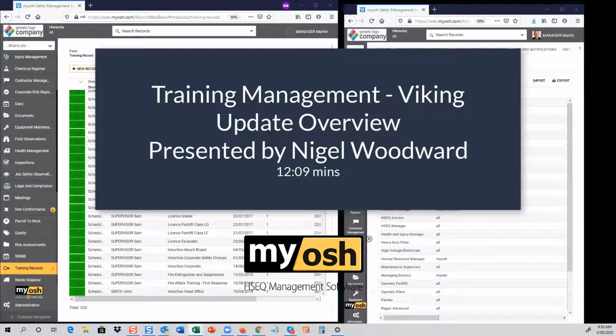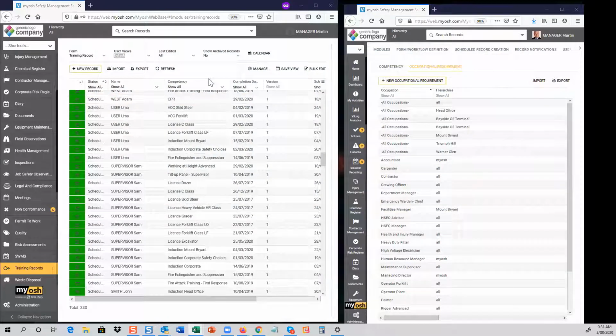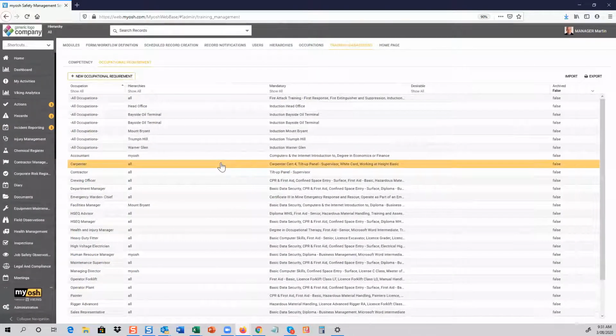What we're looking at the moment, as per usual, is a split screen. On the left-hand side, what we've got is the user view, and on the right-hand side, we've got the administration. And what we're going to do, first and foremost, is look at the administration and how that all ties together.